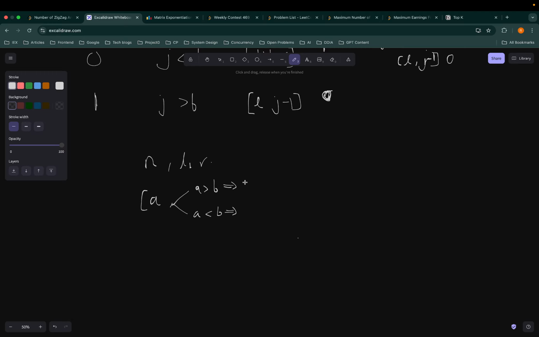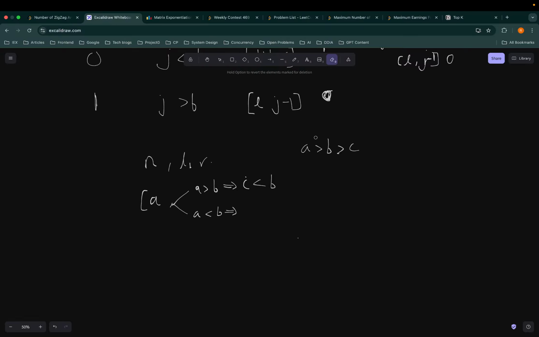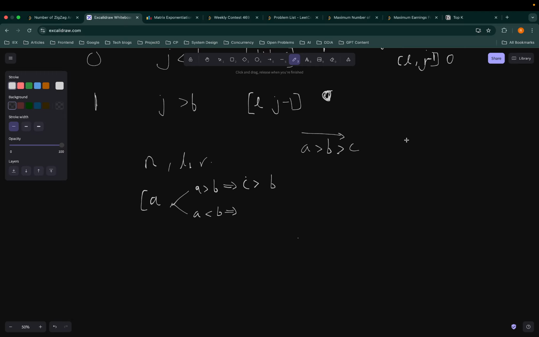So a is greater than b. So your c should be less than b, right? A, b, and then c is always less than b. If you do this you cannot do it, because c is less than b and you get a strictly decreasing sequence, which we don't want. So actually c should be greater than b. So in that case, a is greater than b, and then c should be greater than b again. Like this you can do, right?